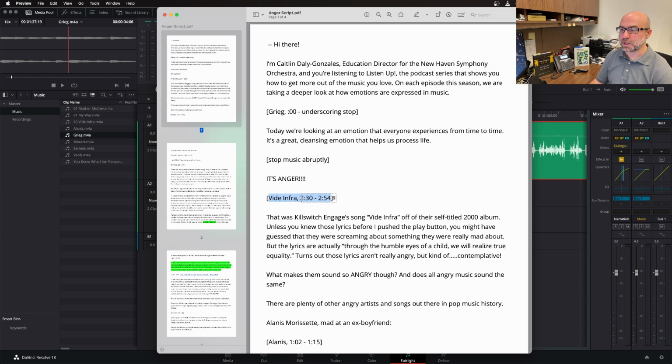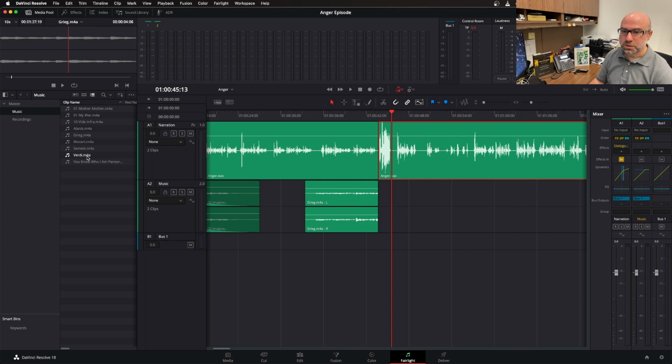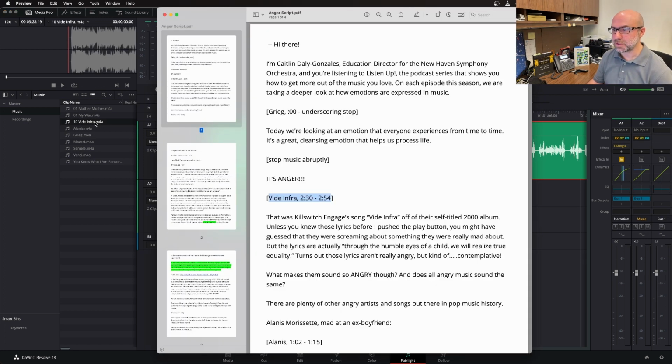So again, now this has a different time code. We're not starting at the very beginning, so we have to do a little in-out maneuvering with that piece. So 230 to 254. So here it is. What I say was 230 to 254.